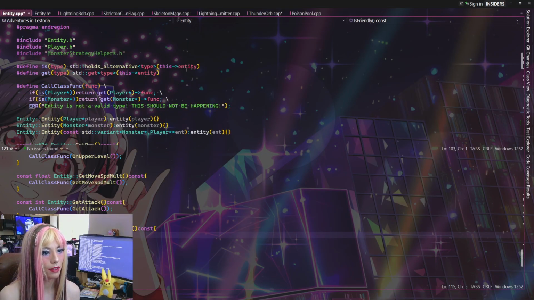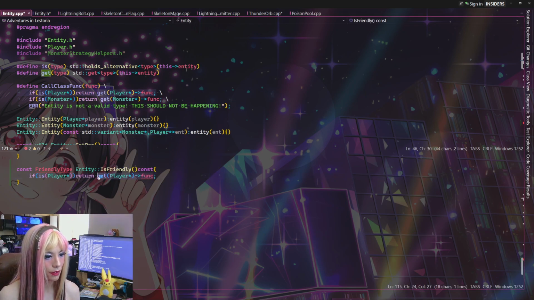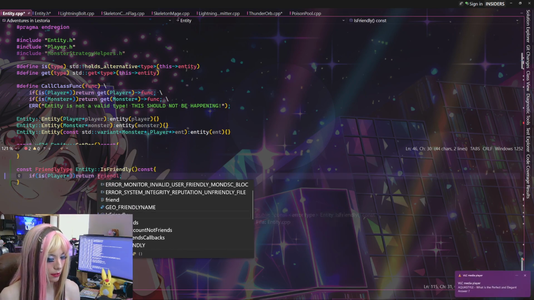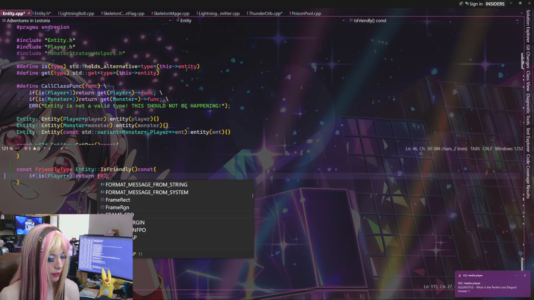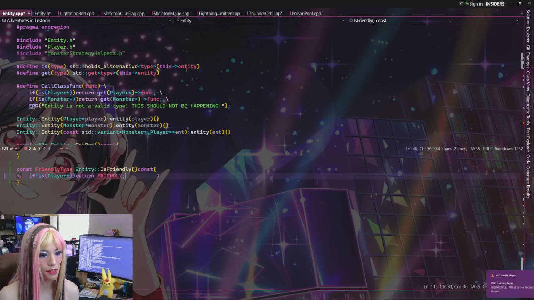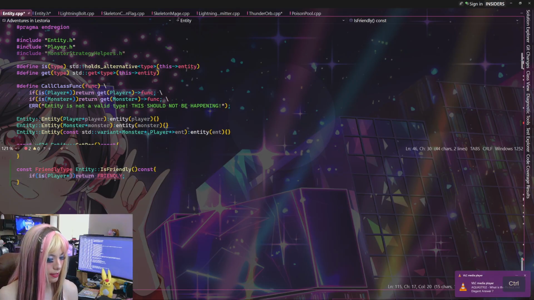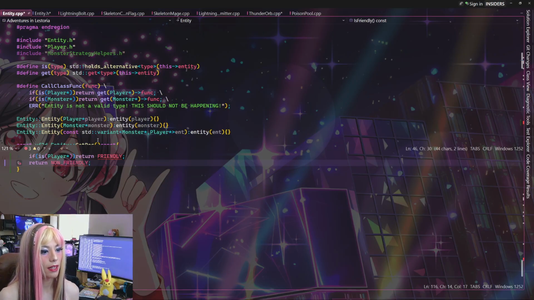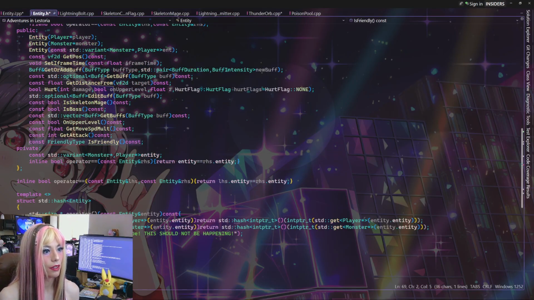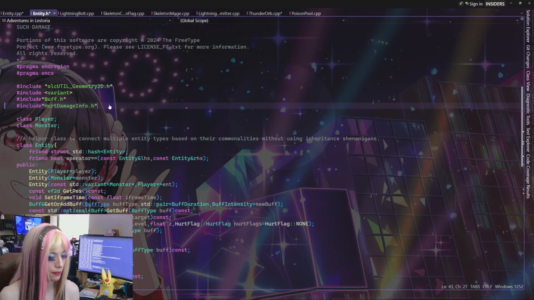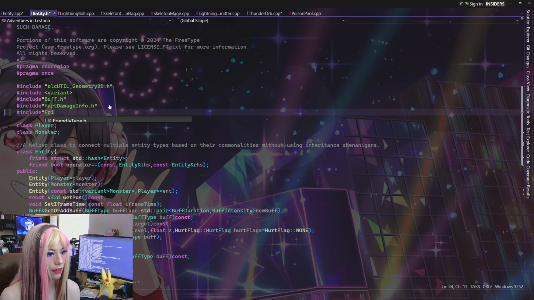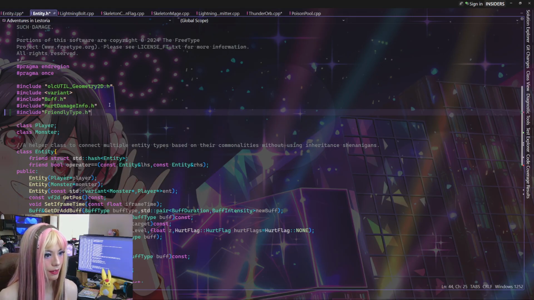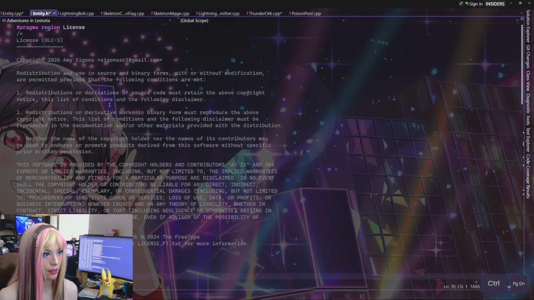So we're going to look up here and say, if it's a player pointer, return friendly type, or we can return friendly. I just don't have the include in yet, but this is basically what the code's going to be. And for anything else, it's non-friendly. Like so. Let's add the include for this real quick, which is called friendly type. Include friendly type.h. There we go. And then we should be good to go.